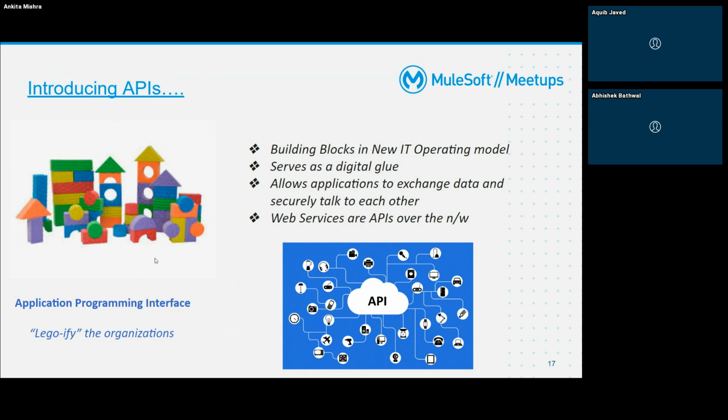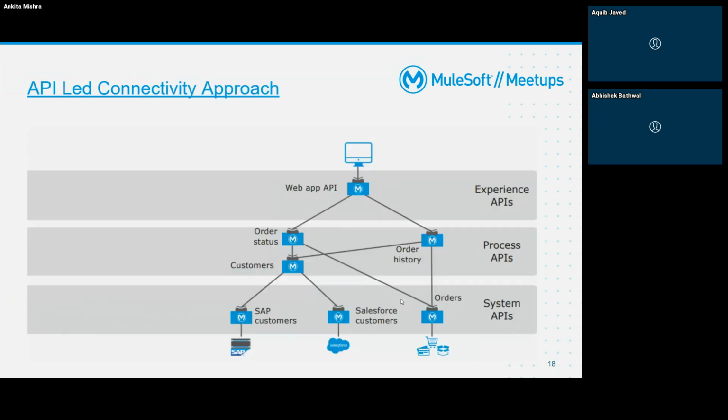Okay, and the idea of these APIs is to Legoify the entire organization. Now, instead of creating the monolithic architecture, or instead of going through a project-based approach, we will be going with this new IT operating model where we will focus on creating these reusable APIs, and these APIs will help us to start creating a connectivity between the two endpoints, okay, or multiple endpoints, I would say. So, with that idea, the new IT operating model can be achieved through this API-led connectivity approach.